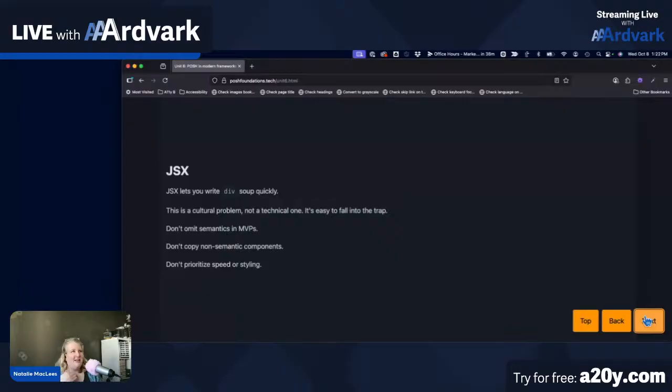And it's not a technical limitation. I want to be clear about that. It's not a technical limitation of Vue or React or anything else. It is a cultural problem with these modern frameworks.